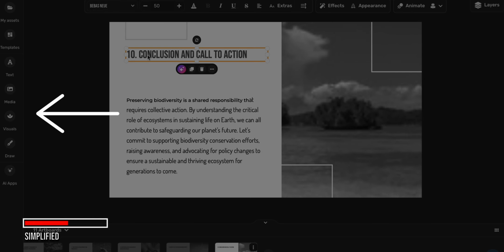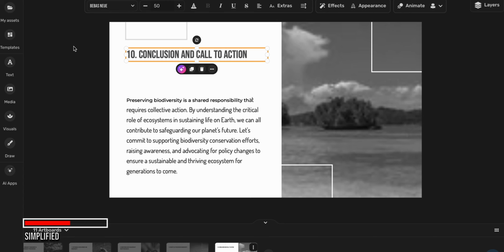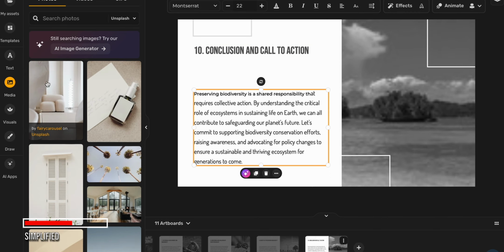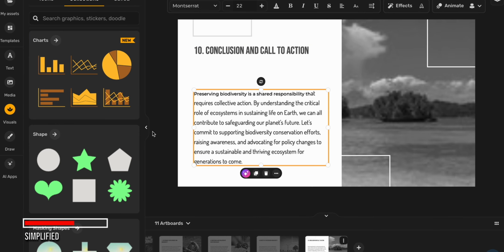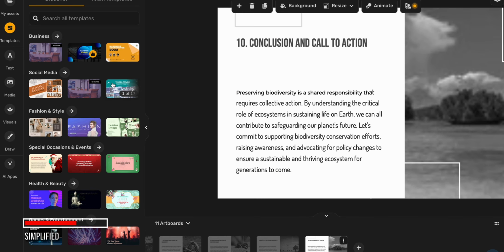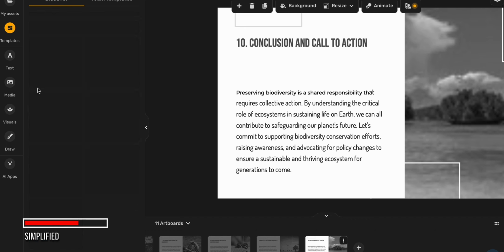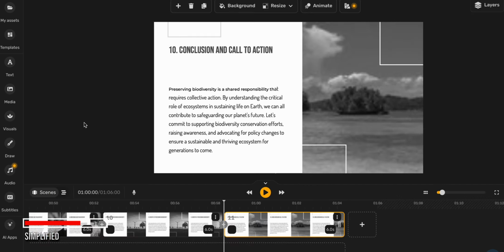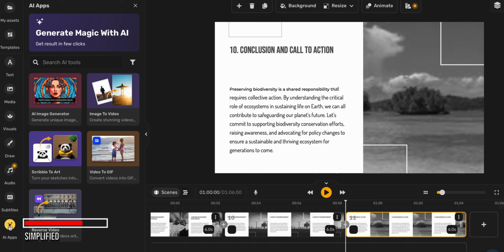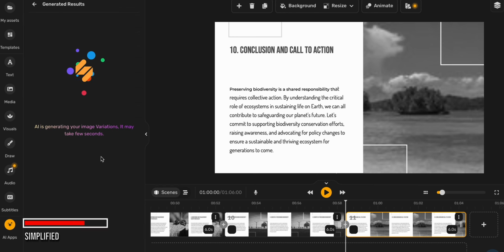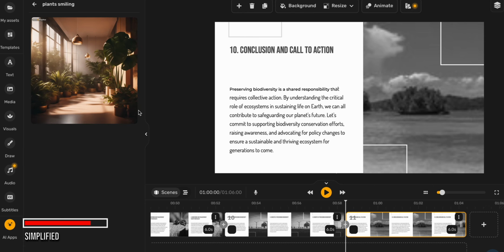You can change the template design from the side panel, edit the text, and add different media options like images, icons, shapes, etc. While the basic templates can feel repetitive, Simplified has a huge library of elements to mix things up. One cool feature is the built-in AI image generator, which allows you to create custom images perfectly tailored to your presentation content.